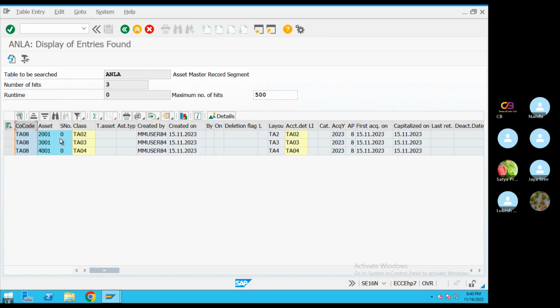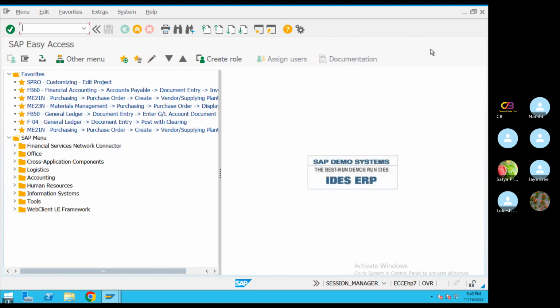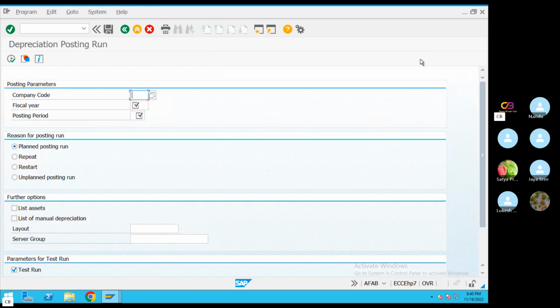Now go to AFAB. Enter. Give your company code and fiscal year. Is it 08 or 09? 08. In SAP, we have fields like planned posting run, repeat, restart, and unplanned posting run.